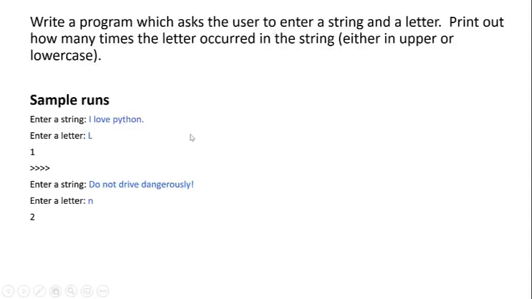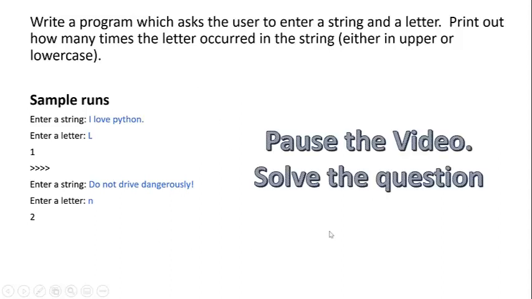So welcome guys to a new question, sandwich number 3, loops and strings. As usual, we'll have a question. I want you to read the question, understand the requirements, pause the video, try to solve the question, and after that come back and compare your solution to my solution.